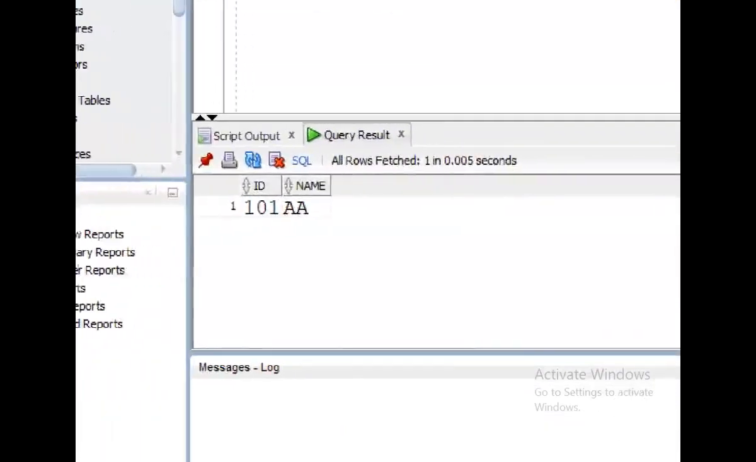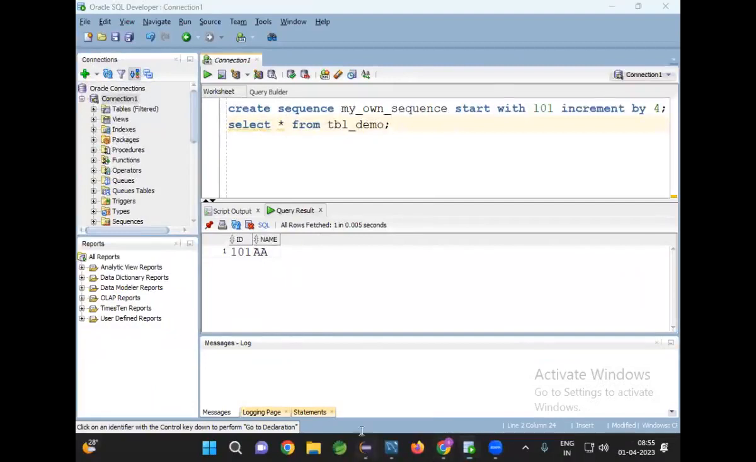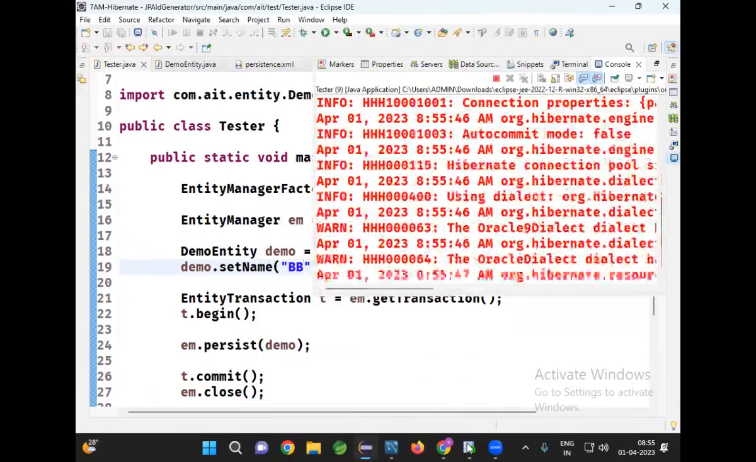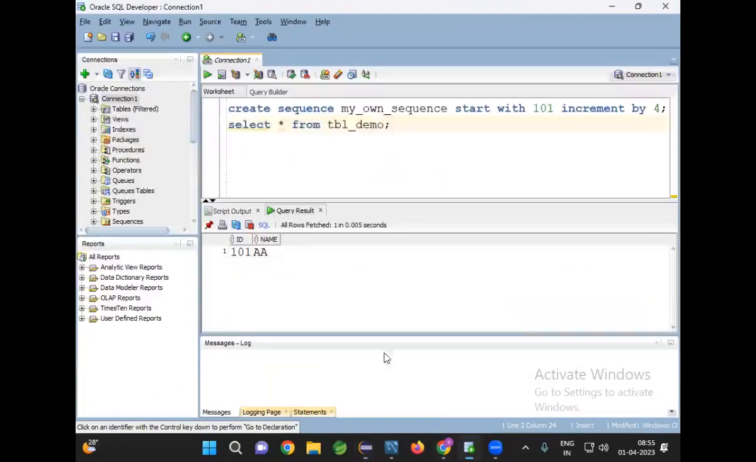Okay, we got 101, AA. Next, one more record will insert. BB. Okay, BB. Let us run this. Inserted. Go and check in the database.